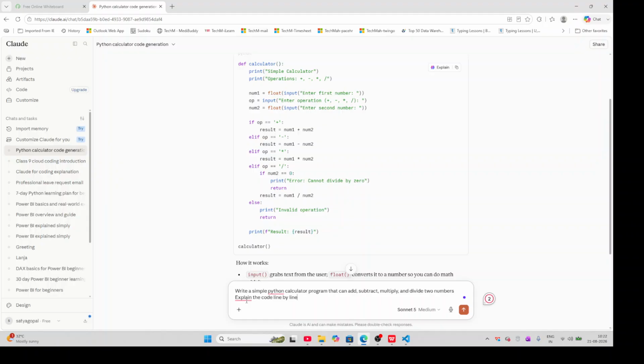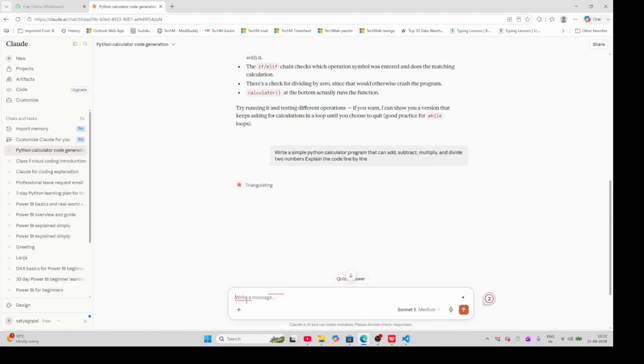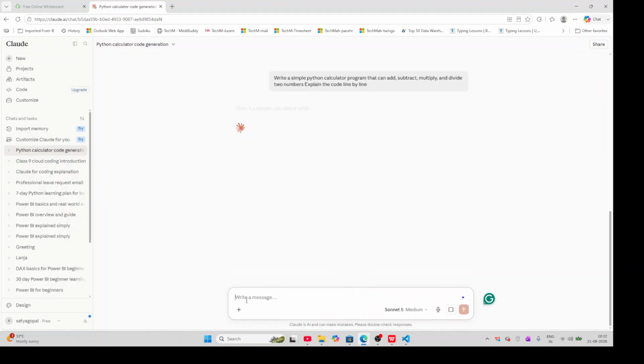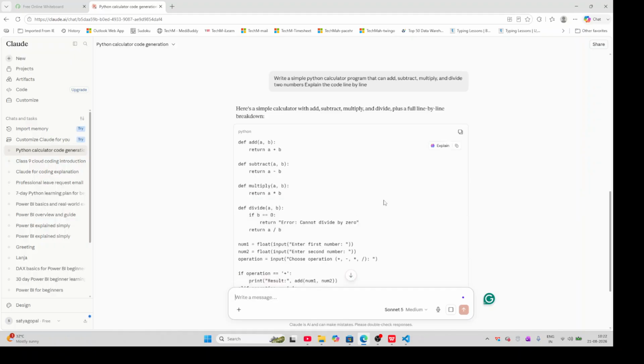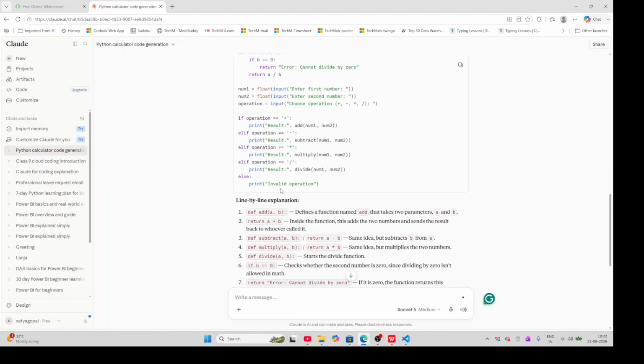Okay, after typing it, you can press the enter button. Now it will generate the code. So simply copy this code. If you press the copy button here, then it will copy the entire text in the box. It will copy until the print invalid operation line.